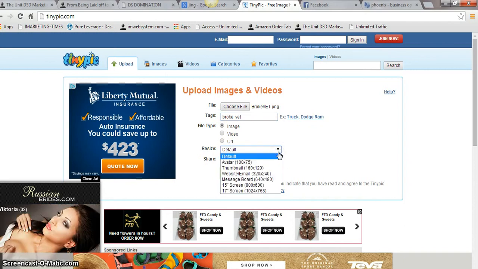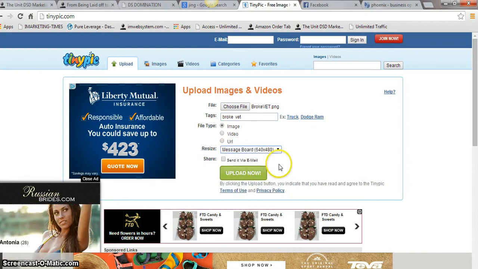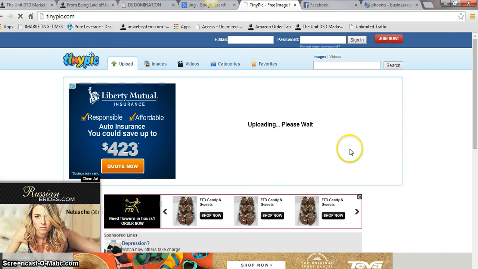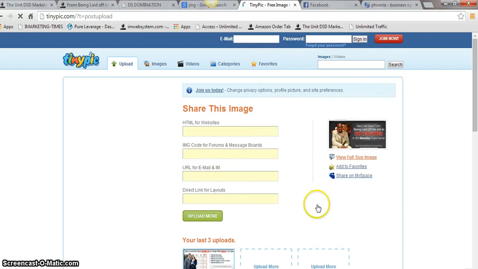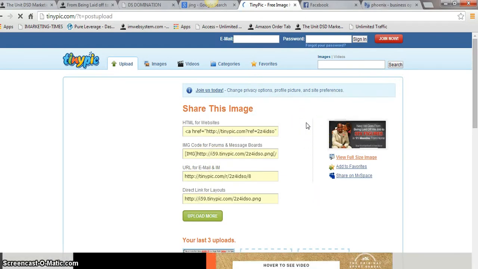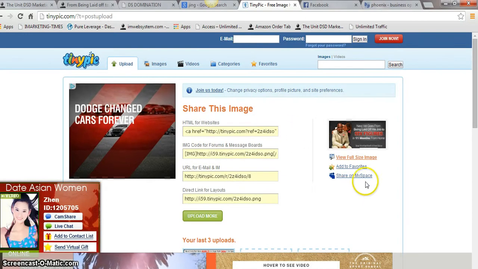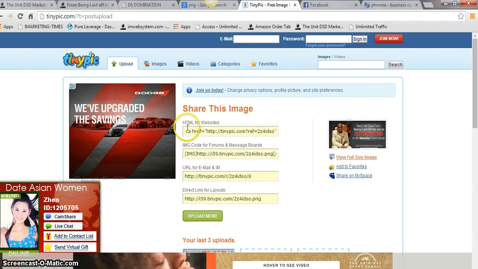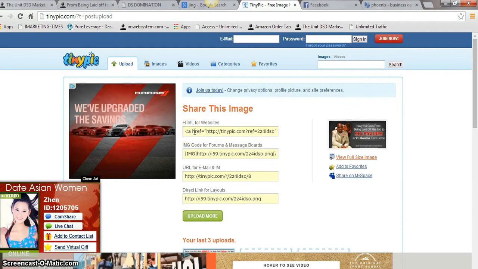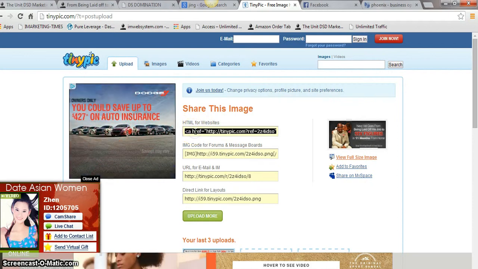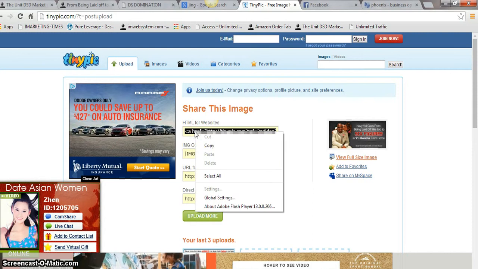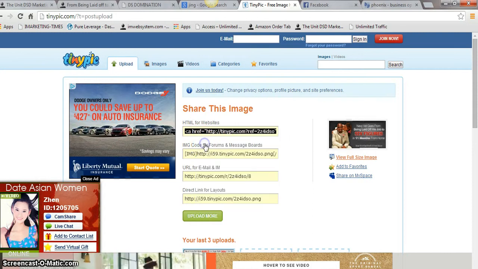And now you want to resize it. The size I like using is the message board size, 640 by 480. Now you upload it. Usually it'll ask you for a capture code, but since I did it already, it didn't ask me. So all you're going to do is, you want the HTML for websites. You click on this, then right click and copy the code, the HTML code, right?